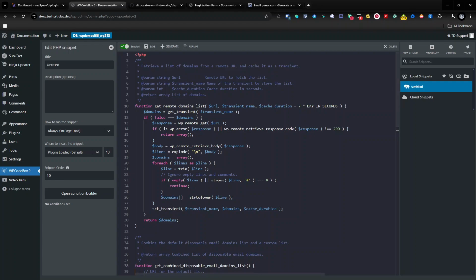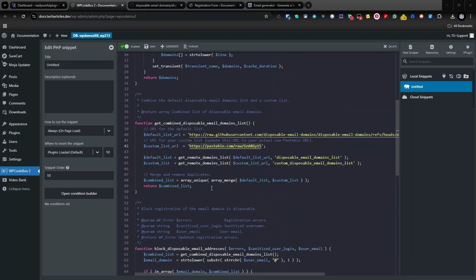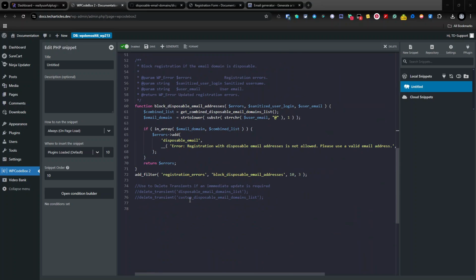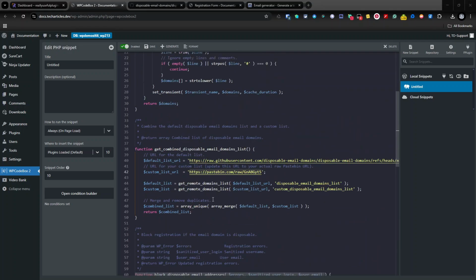So I have a pro account with Pastebin. I've added an unlisted URL that's in the script with just a single item in it, and I will open that up in a minute for you. All this does is get those URLs, make a list of domains, and cache them for 7 days. We don't want it doing this every time. 7 days is enough. If I need to manually clear the cache, at the bottom of the script I've included some delete transient options that you could run to do that.